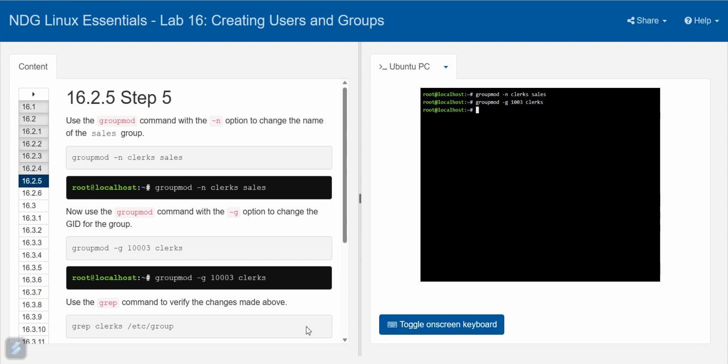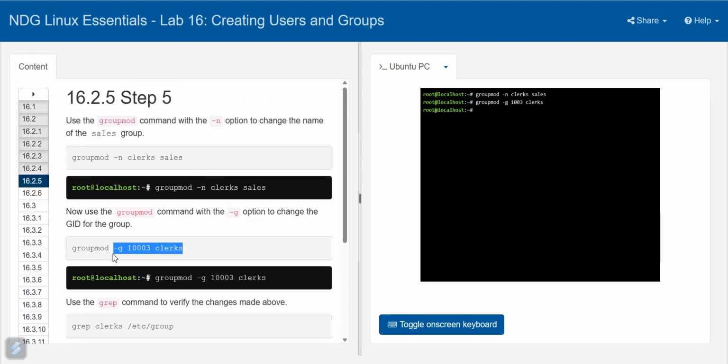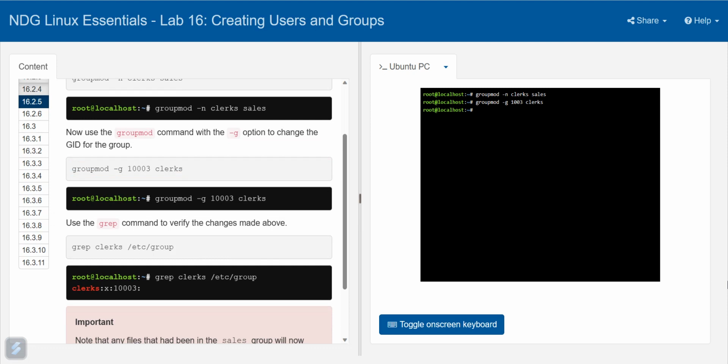Now I want to know how to verify the changes that have been made. So I will verify these changes by typing the grep command with the group I am interested in, clerks, then our group file, /etc/group.